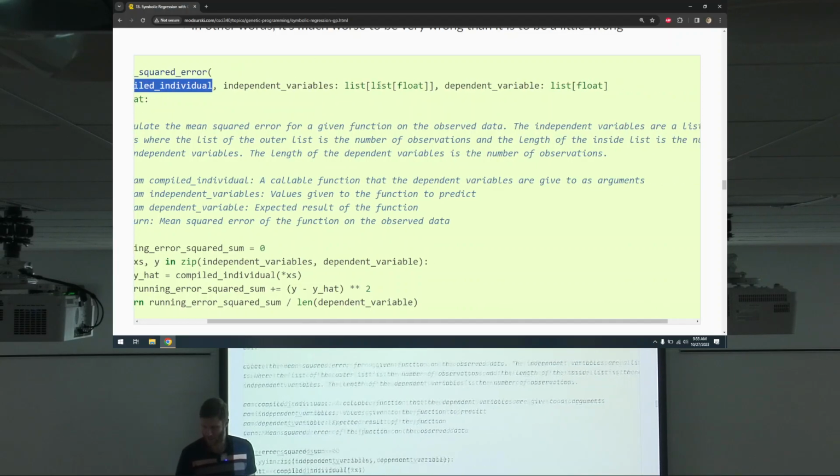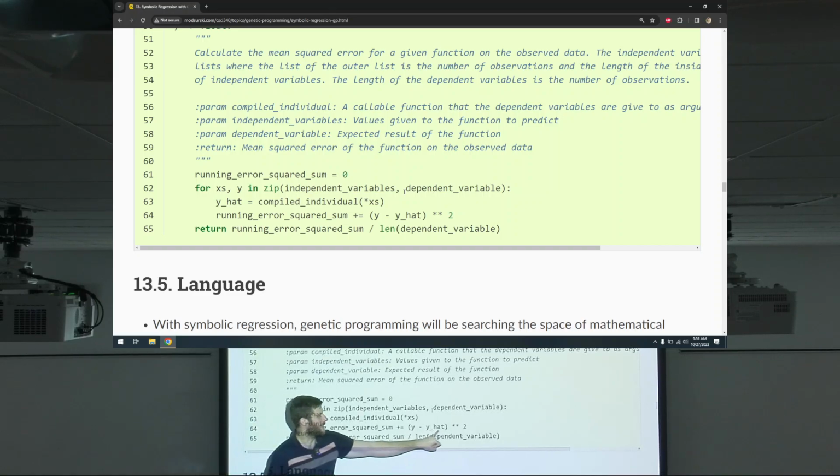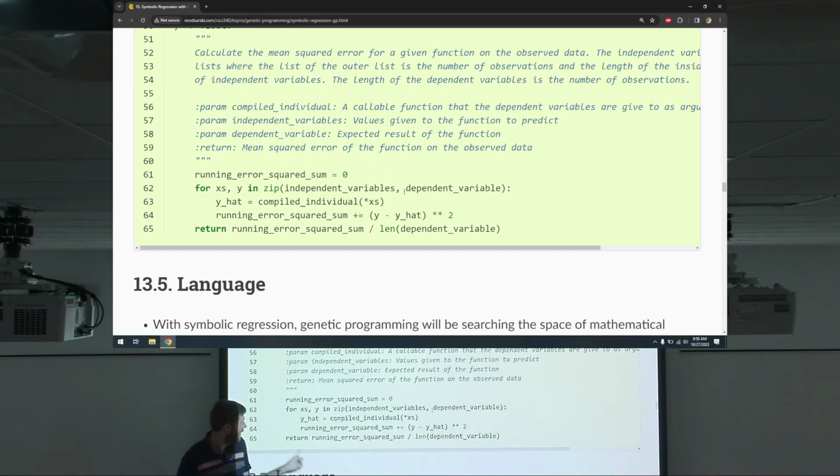We have our independent variables and our dependent variables. Great. So what do we have? Running error squared sum. Maybe it should be running squared error sum. Whatever. I'm looping over each thing. I run the function on the independent variables, get y hat. I take the difference, square it, add it to the running total. And in the end, I return that divided by the length. It's just mean squared error. At this stage, this should not be a spooky algorithm. The only thing that might be a little spooky is the fact that this is, in fact, a compiled function.